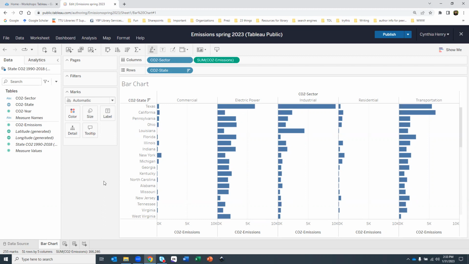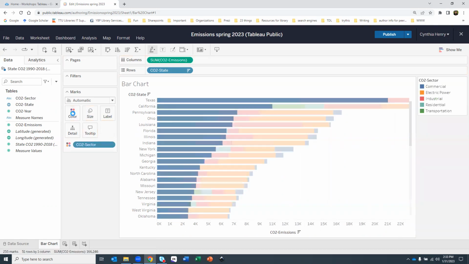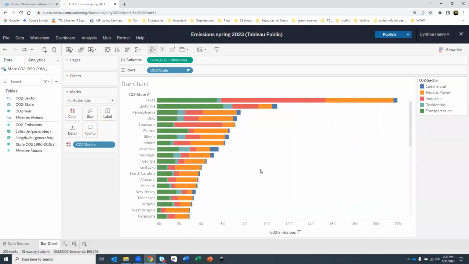But we might want to look at it kind of in a colorized way so that not every sector is the same color. I don't know about y'all, but I'm pretty visual. I like that. So I'm just going to use this back button or undo button, and we're going to do that again. But this time I'm going to take the sector and drop it to the color. And it's made a stacked bar chart this way.